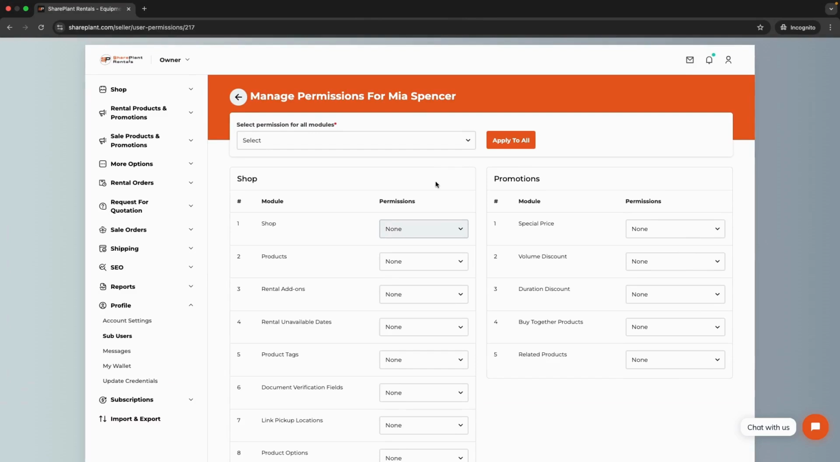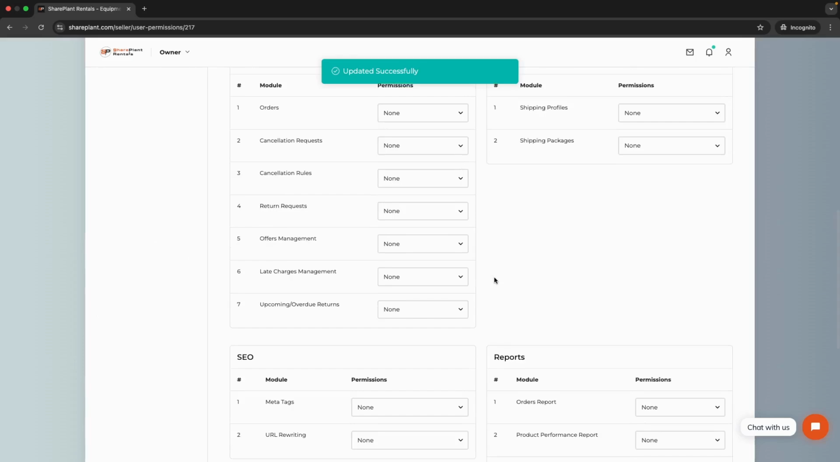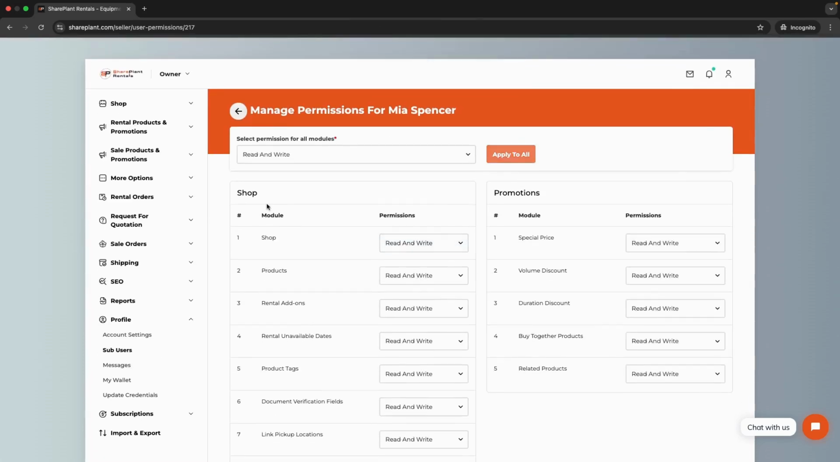To set a permission, select where it says None to change the status. You will have 3 permission options. These are None, Read Only, and Read and Write. If you would like to allow your sub-user access to everything, you may select the Apply to All button.